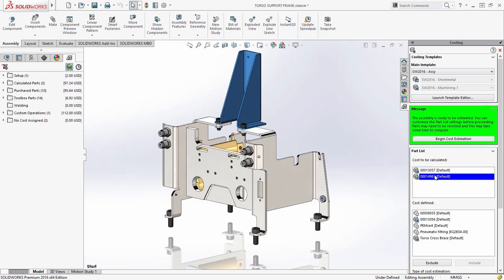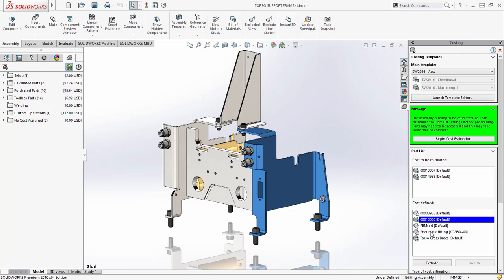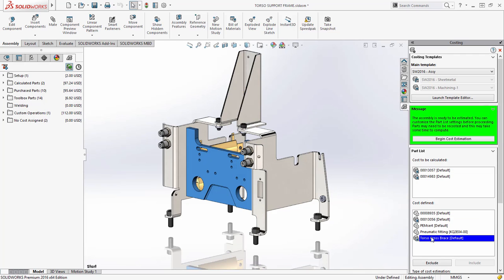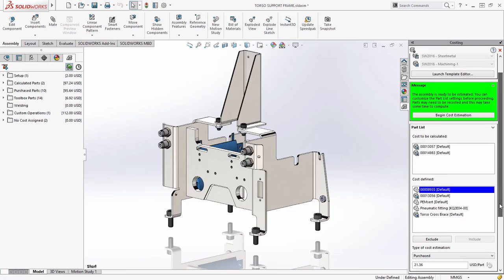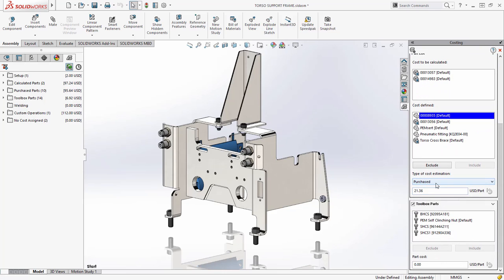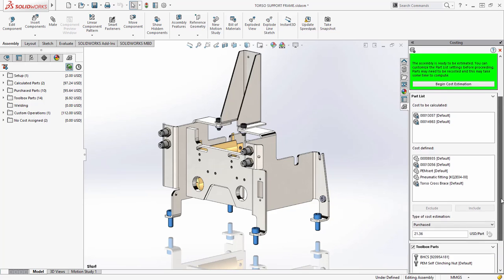Parts that contain cost information are listed as well. The 2 parts that we just worked on are listed with their saved cost, as well as purchase parts with their associated costs as well. Toolbox parts are included along with their associated costs to give a complete cost breakdown for the assembly.